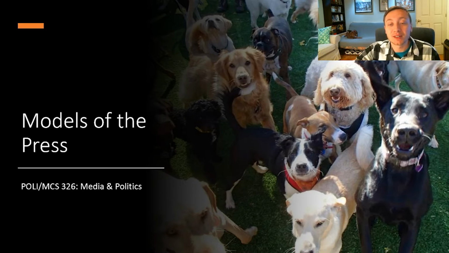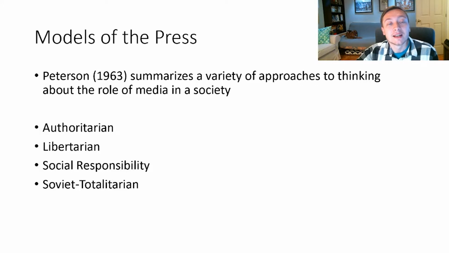And I like the metaphor of dogs here because dogs come in all different breeds. They've got all different kinds of features. Some dogs are fluffy, some dogs have sort of short fur, some dogs are big, some dogs are small, all kinds of different properties in the diversity of different dog breeds. And so these different models of the press look and behave very differently depending upon the assumptions they're in.